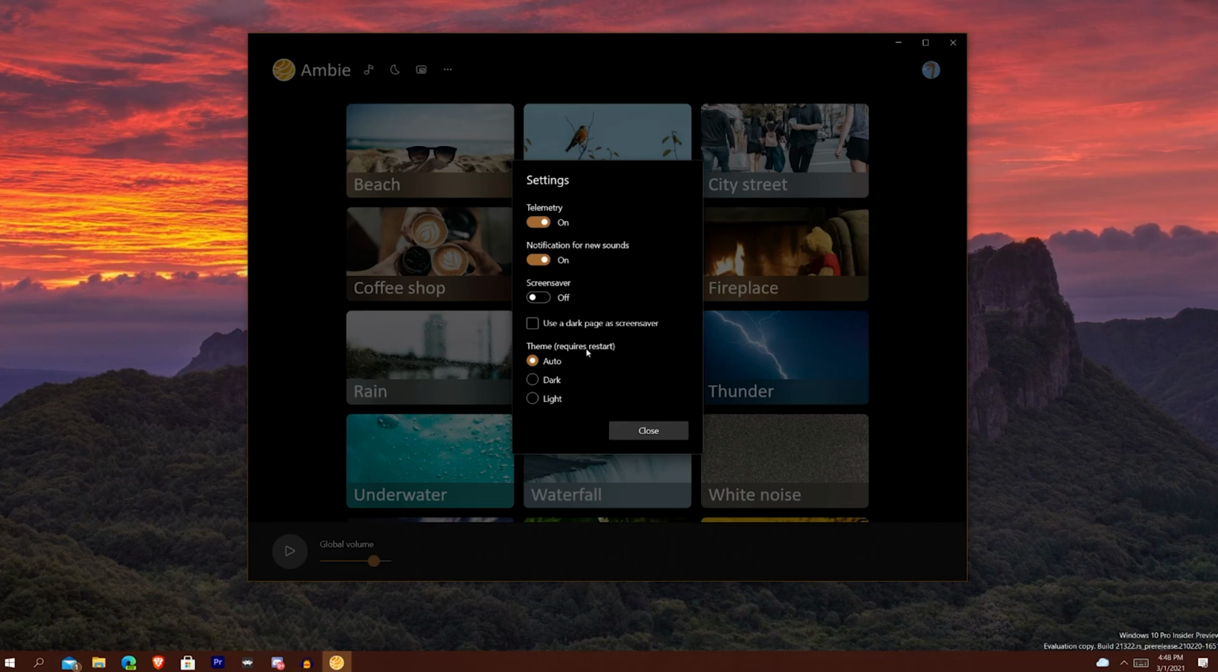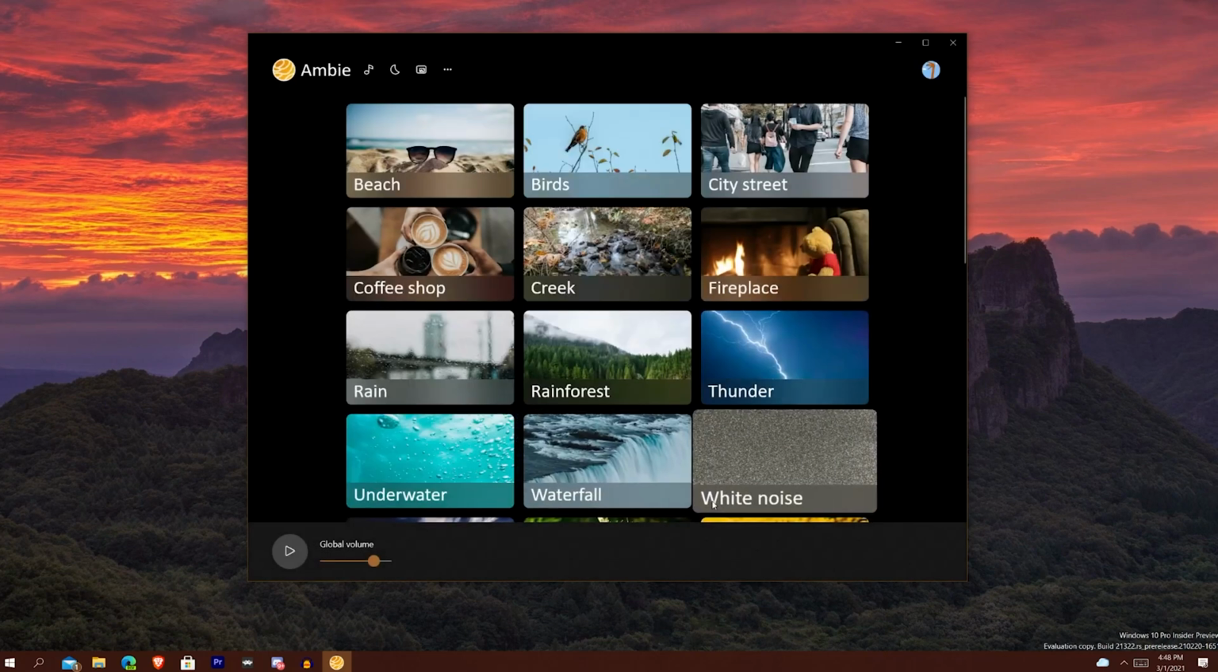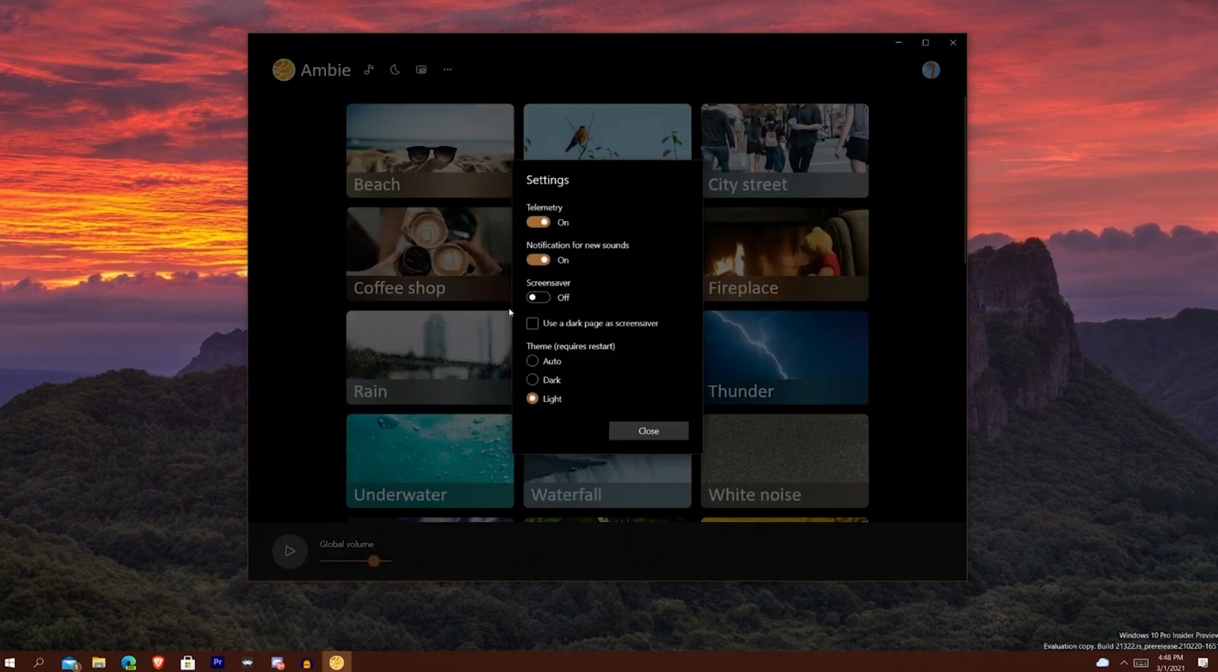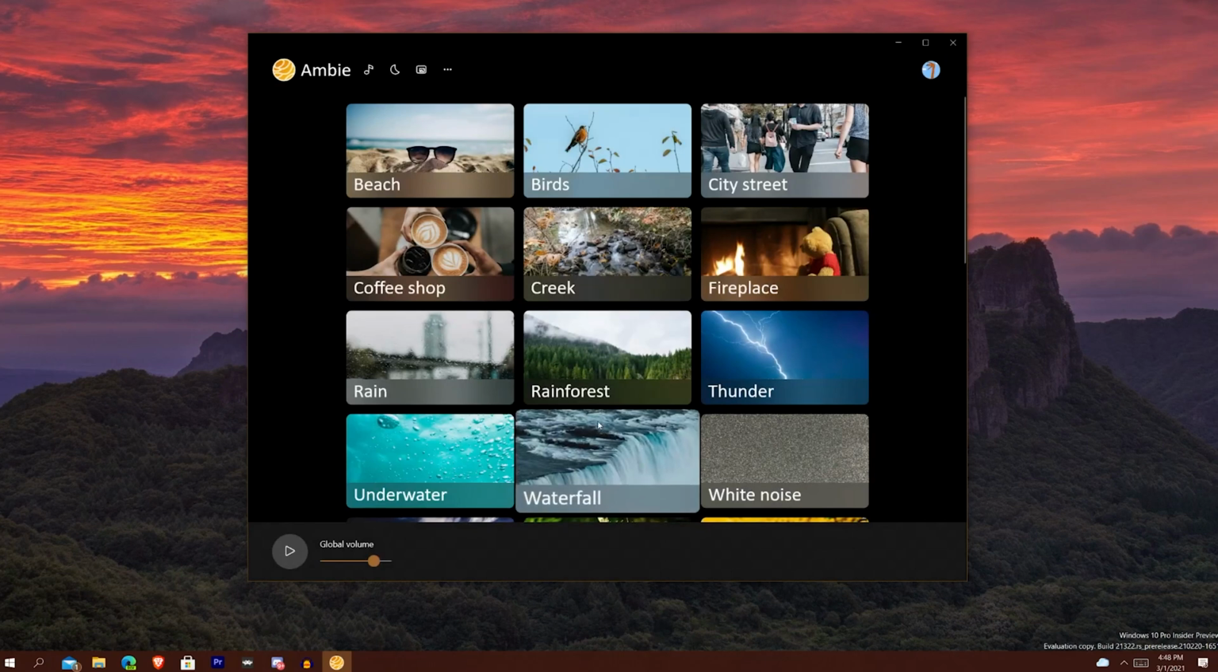Themes, basically it means that whatever theme Windows is, the application will follow that theme. Otherwise you can just have it the light theme and that's about it. But I'm going to leave that rather on auto just because I like the dark theme of how I have it. And then you have your account icon, which is just your account icon.